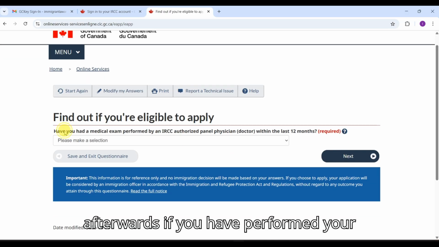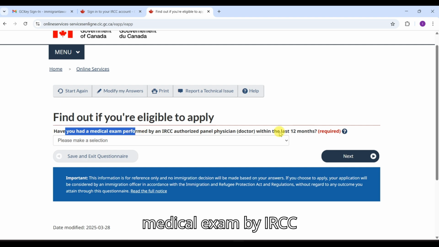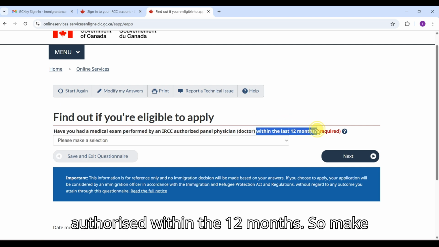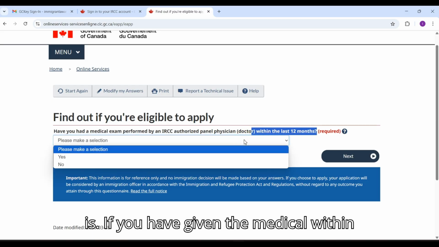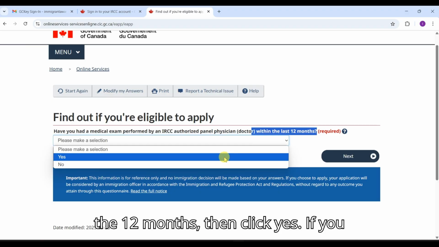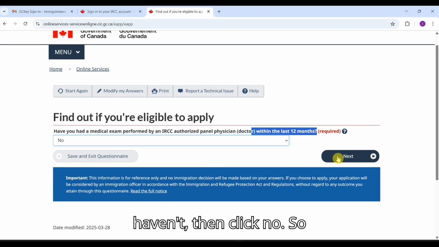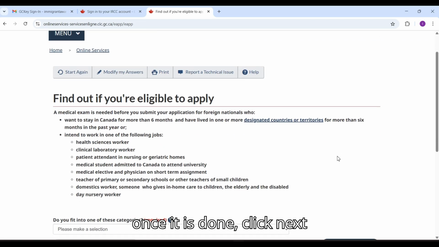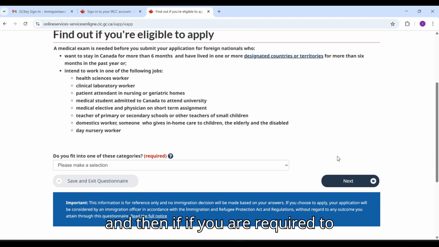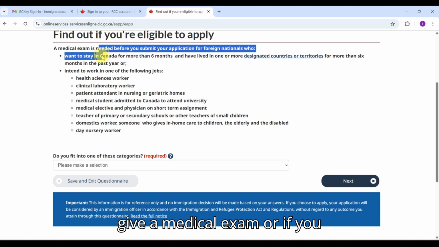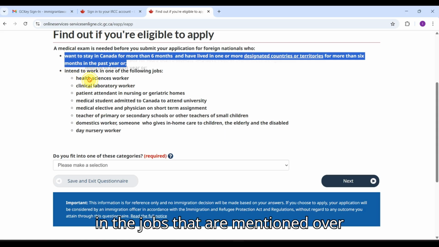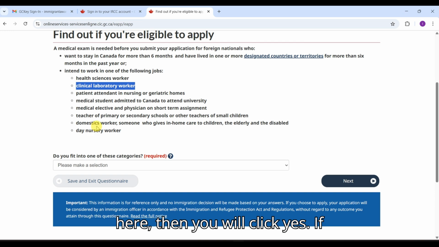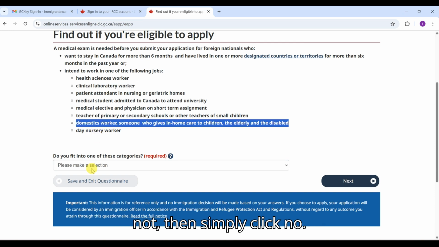Afterwards, if you have performed your medical exam by an IRCC authorized physician within the 12 months, so make sure it is within the 12 months. If you have given the medical within the 12 months, then click yes. If you haven't, then click no. So once it is done, click next. And then if you are required to give a medical exam, or if you intend to work in the jobs that are mentioned over here, then you will click yes. If not, then simply click no.